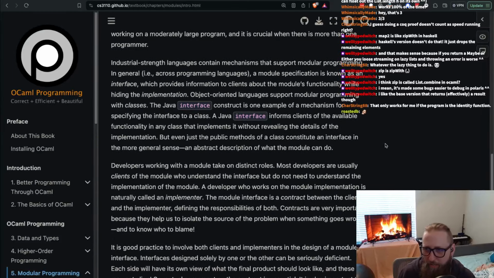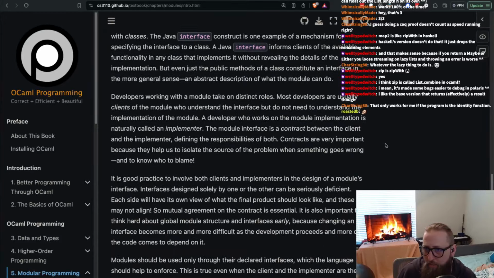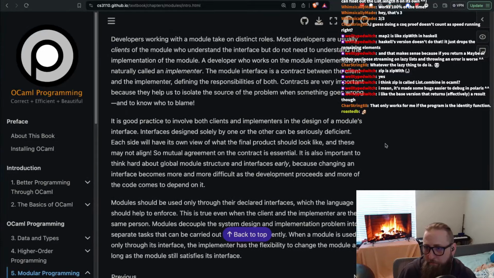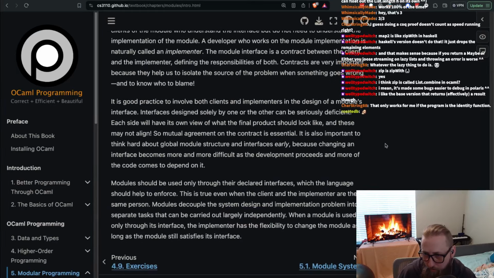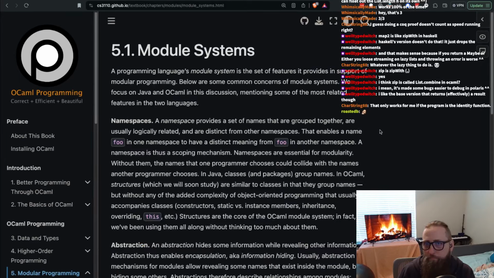Going to talk about some MLIs, aren't we? Okay, talking about Java interfaces. If you don't know what a Java interface is, good for you. Developers working with a module take on distinct roles. Sure. We can skip through most of this. Module systems. Un momento.